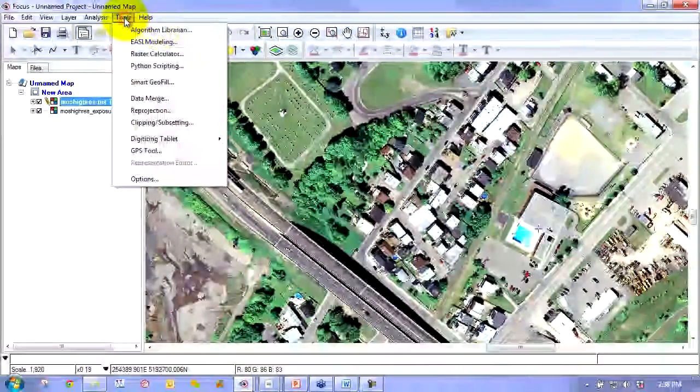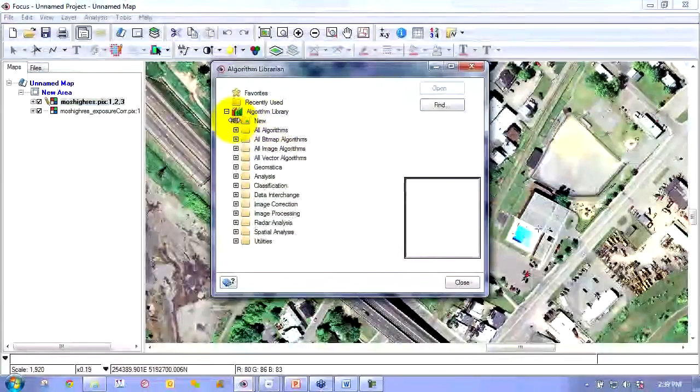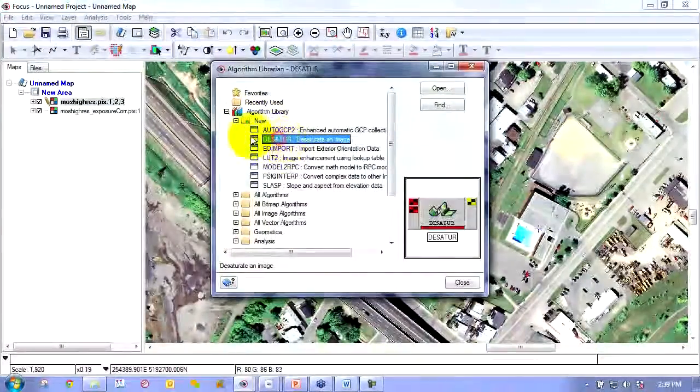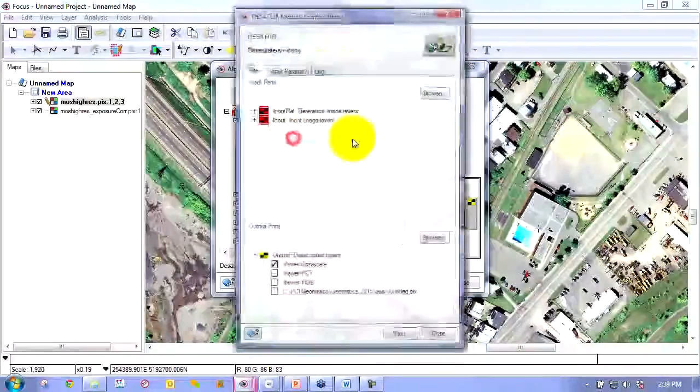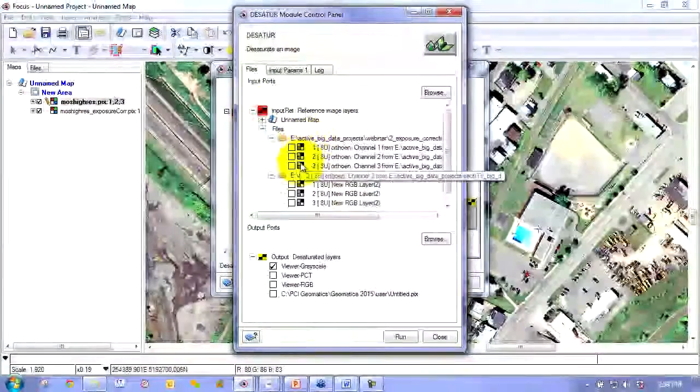So now how will we set this up? Well, we can go to Tools, Algorithm Librarian. We can go into our new tool sets, and we can look for the desature. So the desaturated image, which is probably better known as exposure correction. So we can open up this, and we have two input options that are mandatory. So we have the input reference image.